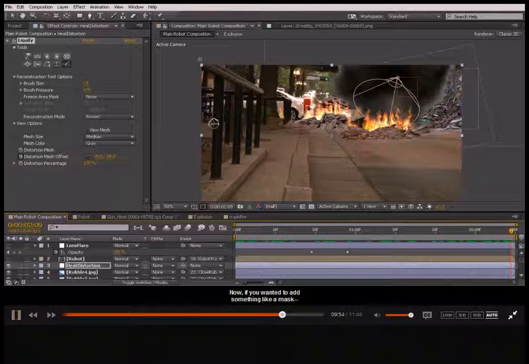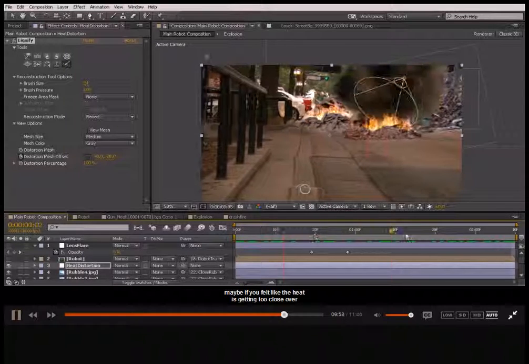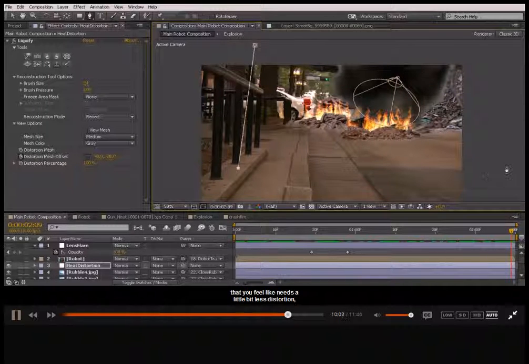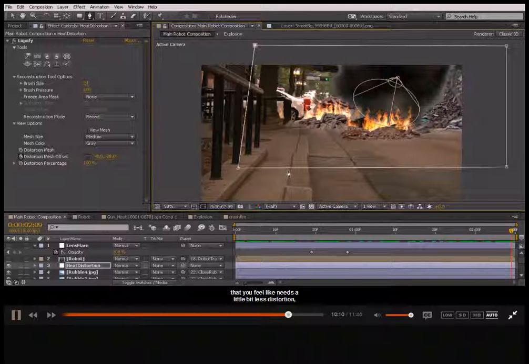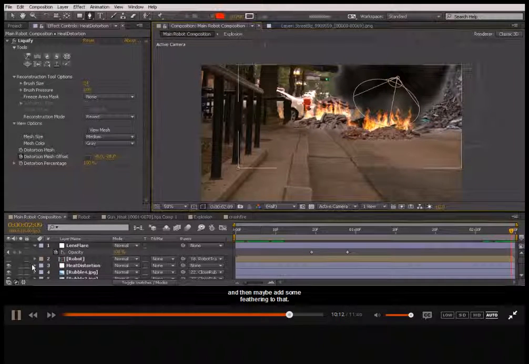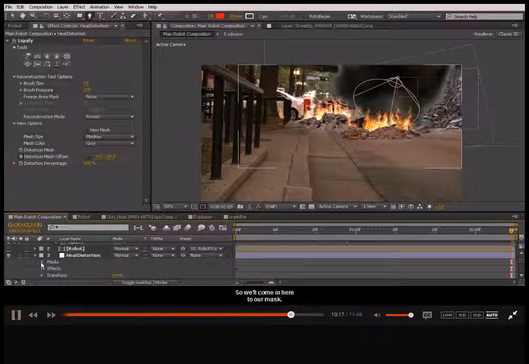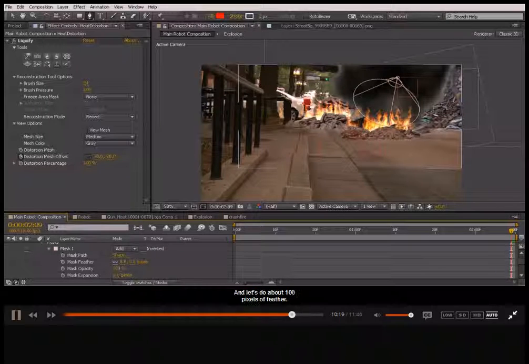Now, if you wanted to add something like a mask, maybe if you felt like the heat is getting too close over on the left, all you would have to do is grab your pen tool and you would just want to kind of mask off the area that you feel like needs a little bit less distortion, and then maybe add some feathering to that. So we'll come in here to our mask and let's do about 100 pixels of feather. And so if you've gotten kind of over the edge, adding that little mask will help.